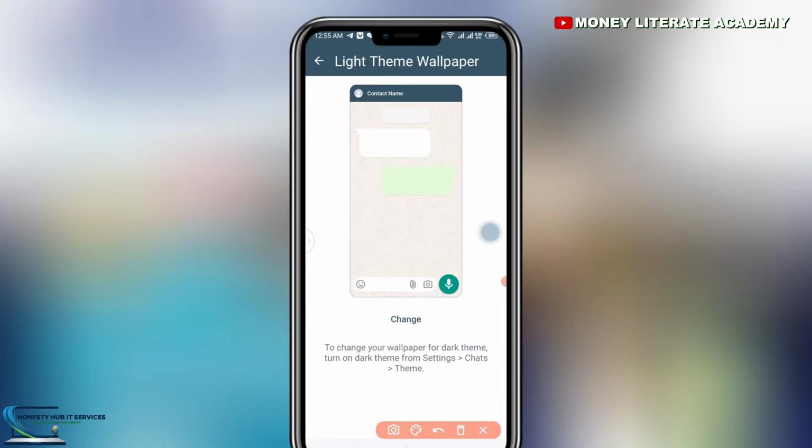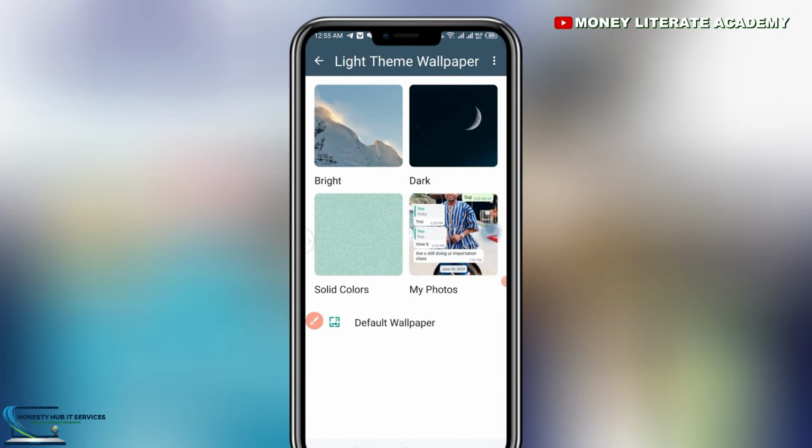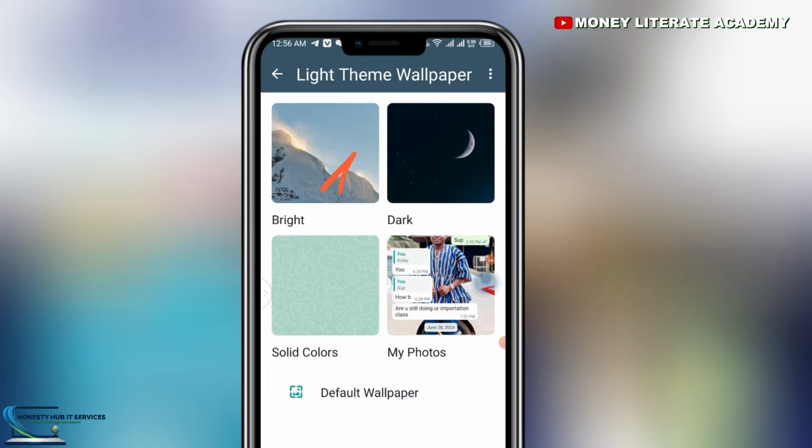So we are going to change it. You click on change. We have change here. When you click on change, it will send you here. So we have options, you can use this, you can use this, you can use this. If you don't want those, you can go to your gallery.